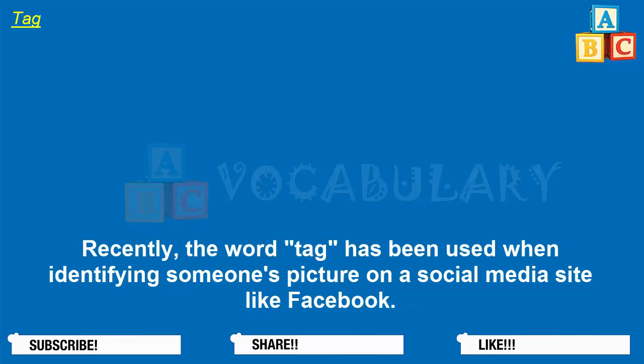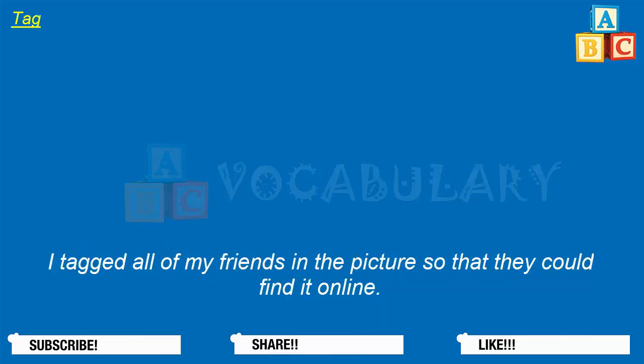Recently, the word tag has been used when identifying someone's picture on a social media site like Facebook. I tagged all of my friends in the picture so that they could find it online.